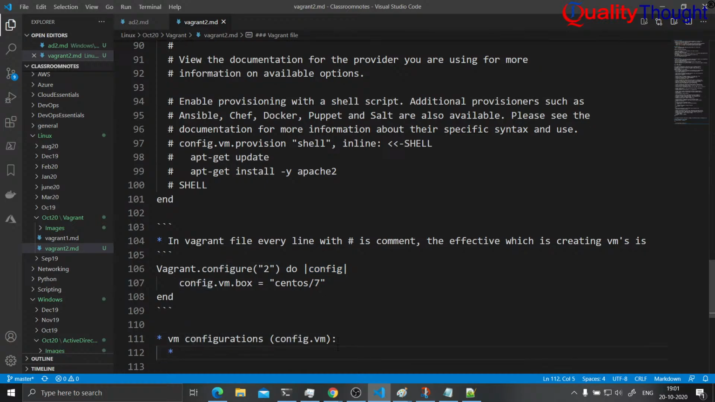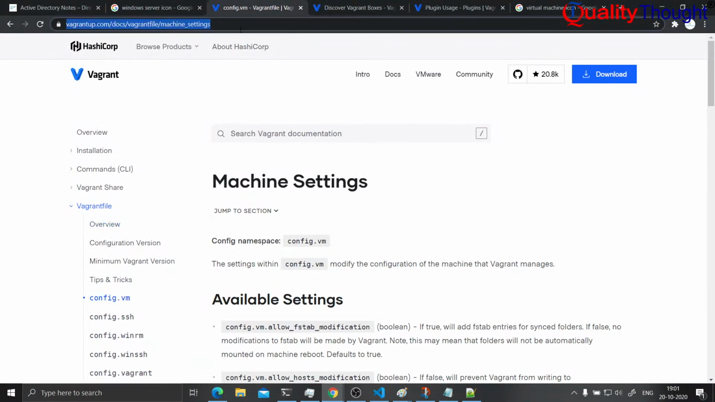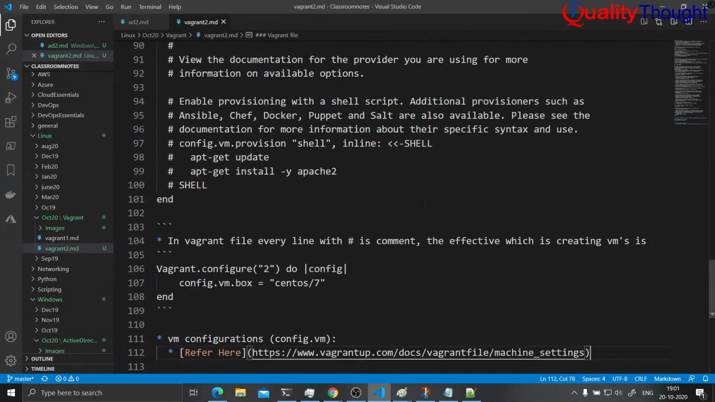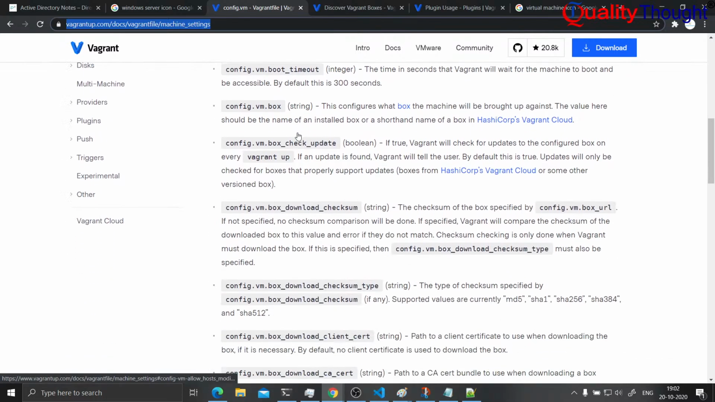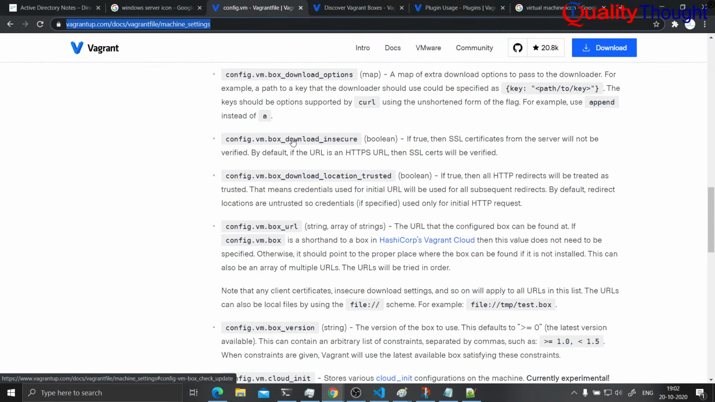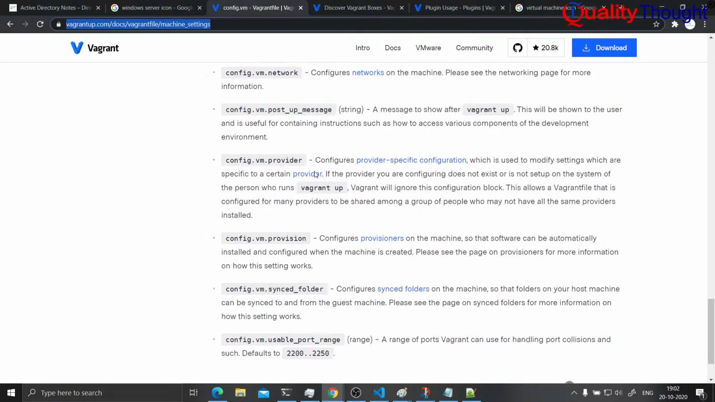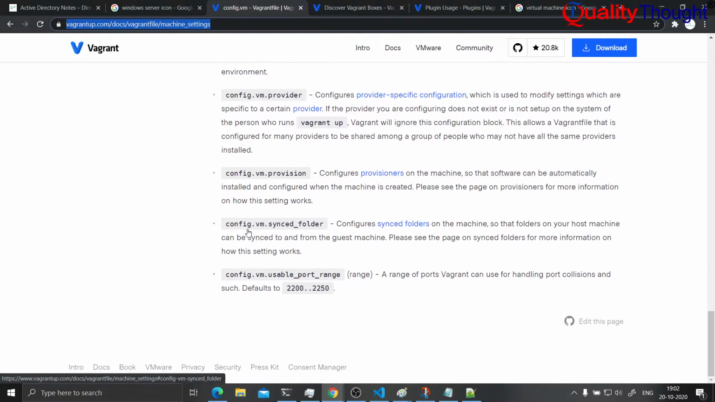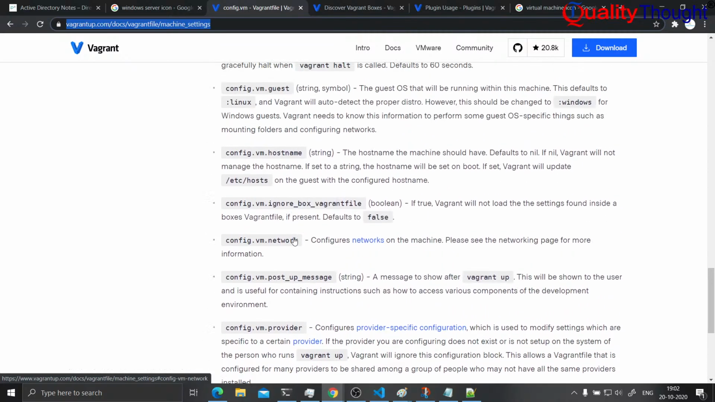Now let me first try to give you the documentation link for that. Config.vm, refer here for official documentation. Now if you look into this, there are many settings over here where you can try to tell what is your box's name, what is your box's URL, what is your box's version, what is your host name, what is the network which you want to configure, what is your VM's provider. There is one more thing which is called synced folders. Do you want to sync any folders between your system and the virtual machine which is basically under creation? You can do all of that stuff.